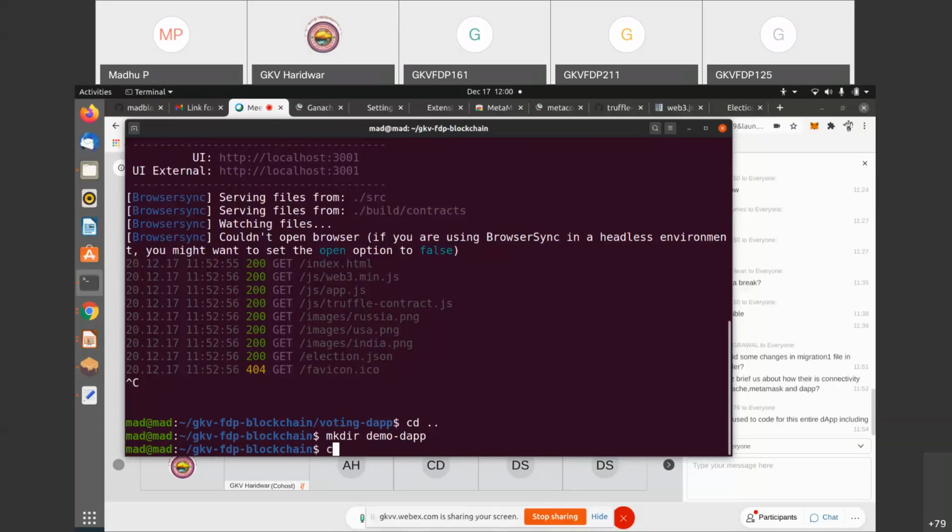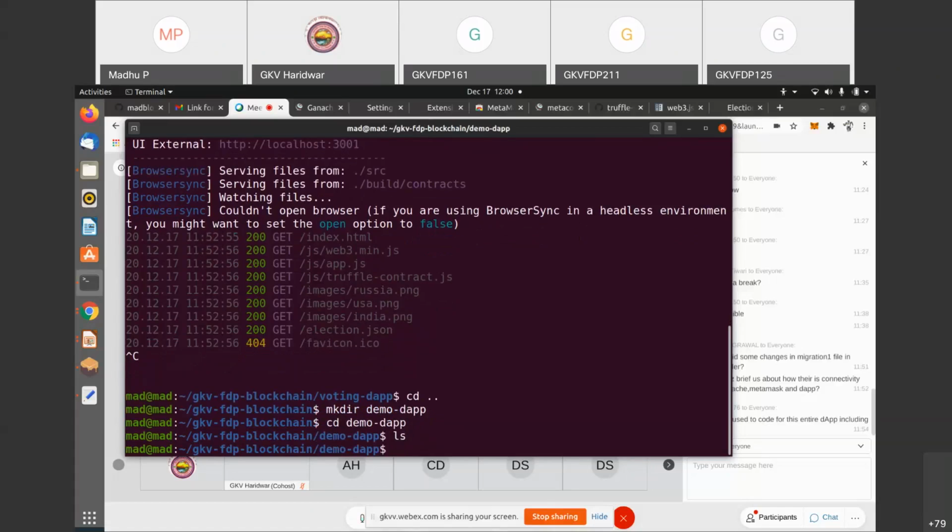So here, let me jump into the demo-DApp. That is an empty folder as of now. Here, what we have to do is create a DApp. So we have to understand what kind of DApp we are creating here. Say we wanted to create a DApp related to a voting application, then you need an HTML user interface, and also you need a backend.